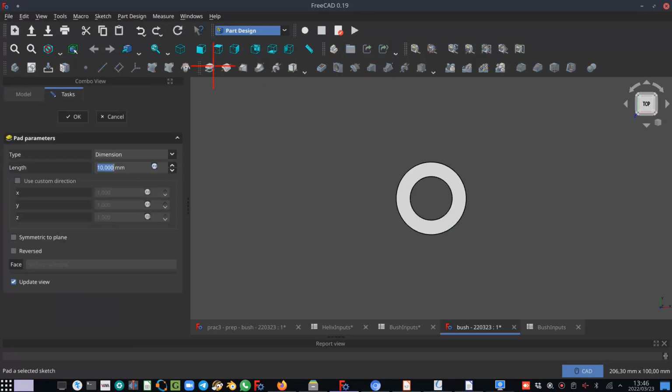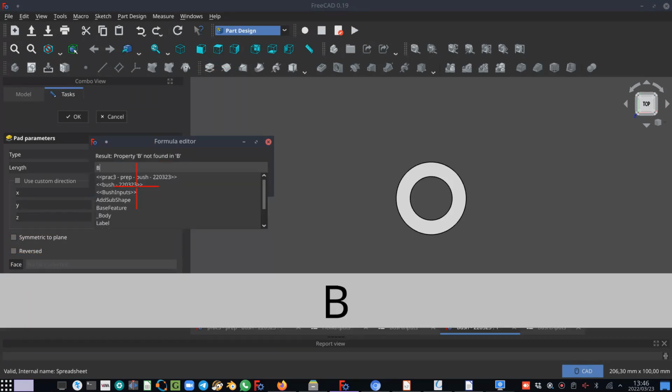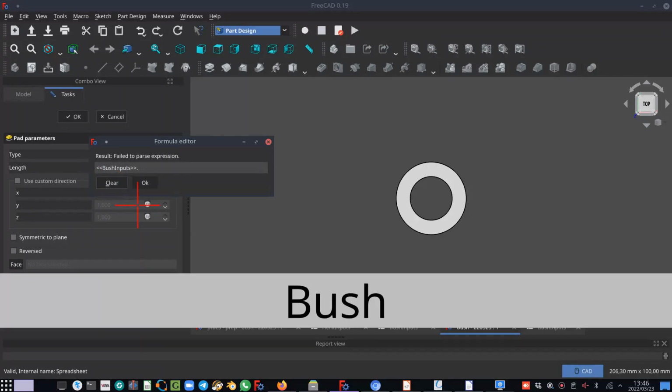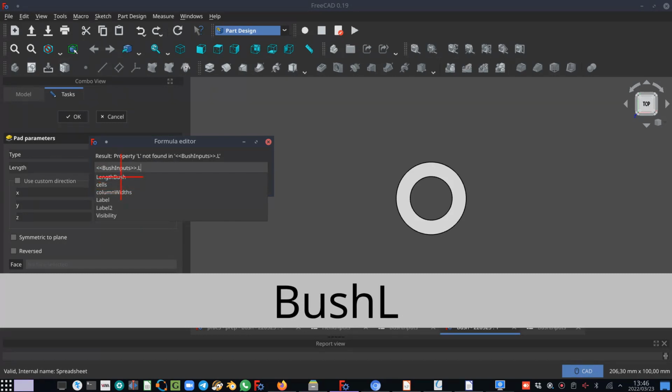You can, as before, just drag this, make it neat, close the sketch, and now with the sketch selected, we click pad. Okay, and first of all, we need to select the length of the bush. So we start typing bush inputs and we start typing length bush. That's the one we want.